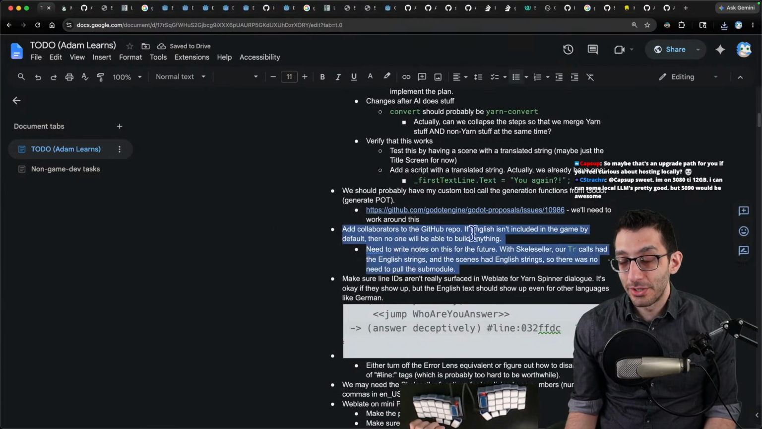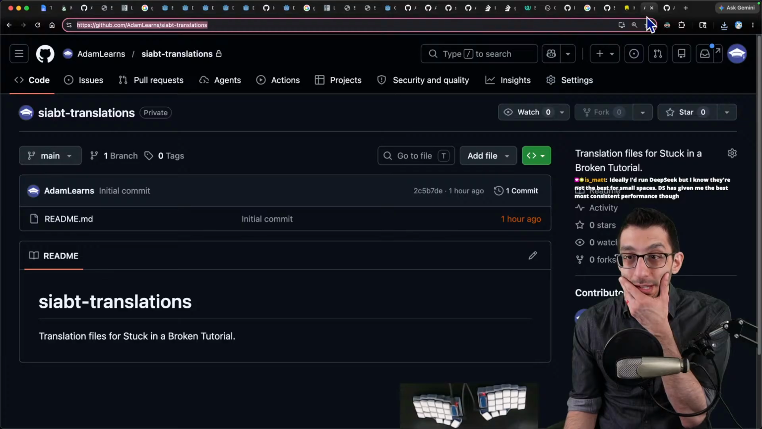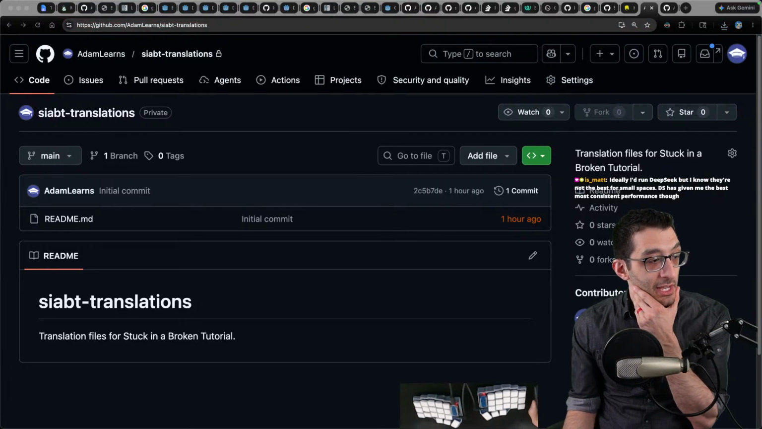Add collaborators I could do now. I just want to make sure this is the repo we stick with because I haven't finalized everything yet.